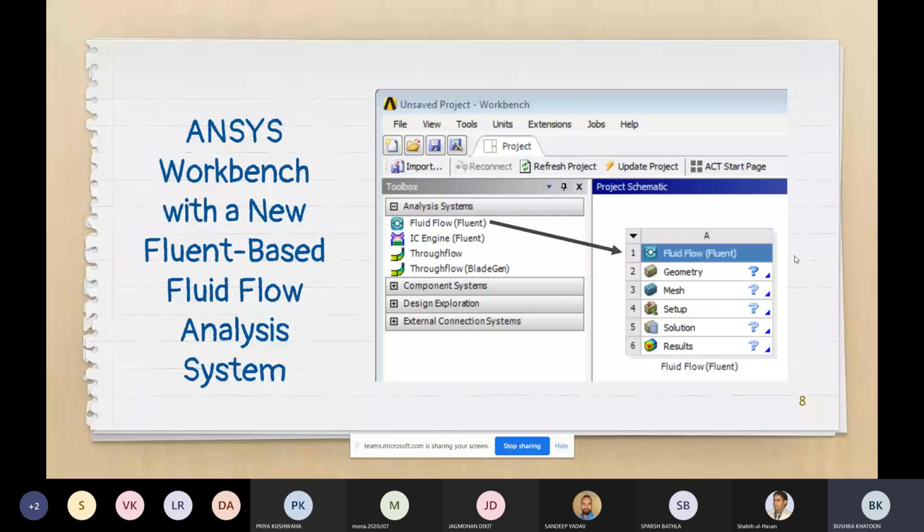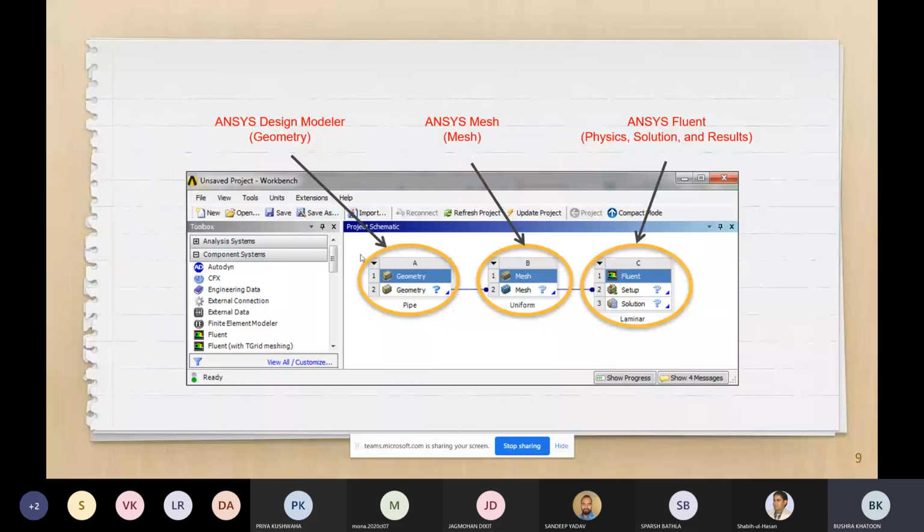In the second method, we solve or model our problem step by step. First you choose the geometry option, that is Design Modeler, from the component system. Once you create the geometry successfully, you choose the second option, Mesh, and upload the created geometry in the mesh cell. After generating the mesh, you choose the Fluent option from the component system, and upload the mesh cell in the Fluent setup database.